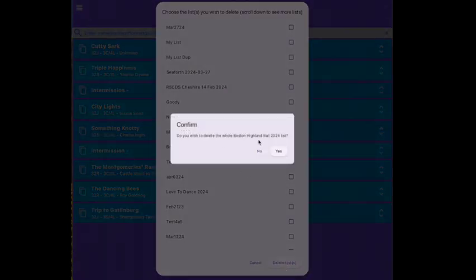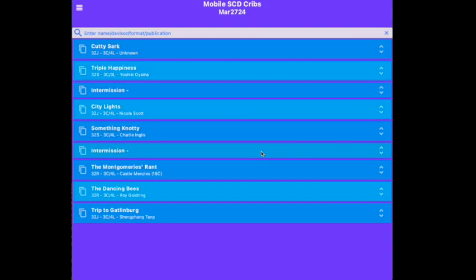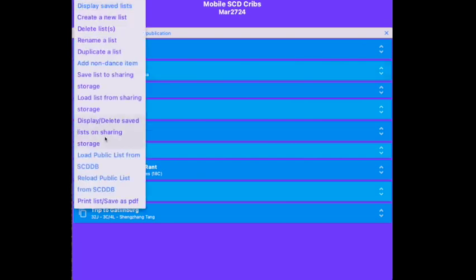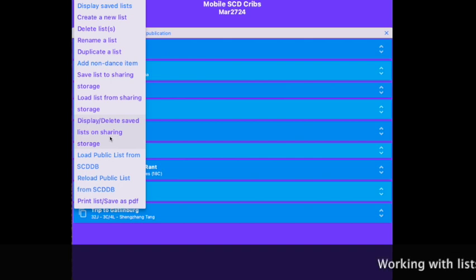If you wish to delete the whole Boston Highland Ball list, you can say yes. If you say no, it will not delete that particular list, but it will continue on to delete any other lists that you have a tick against. In this case, I'll say yes, and there we are. We've deleted some lists from the device, and we also now know how to delete lists from sharing storage.